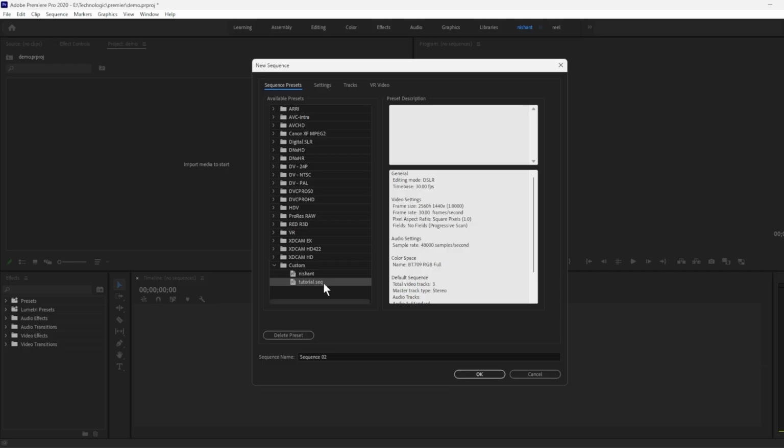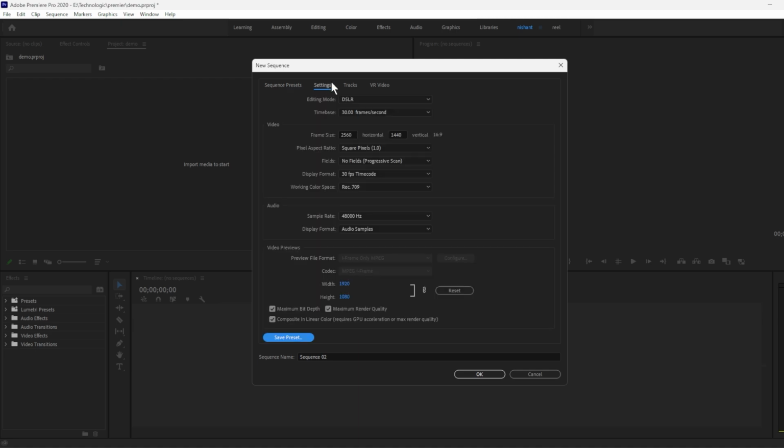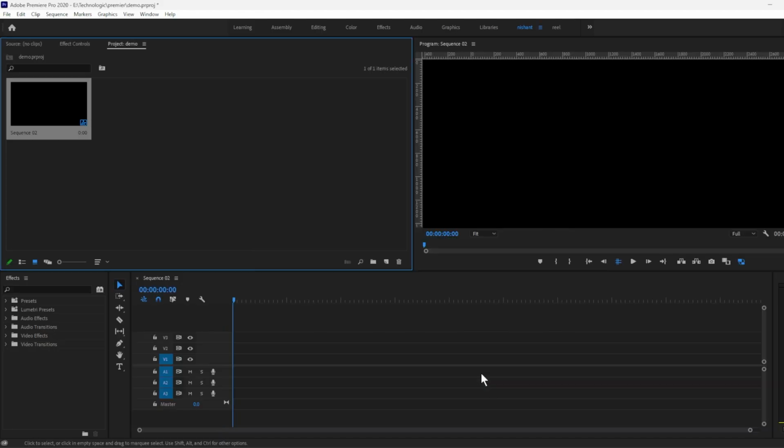Now, I don't need to go to Digital SLR, select this, and make changes in the settings every time. I can directly select this preset. I will press OK, and the settings will be applied automatically. This is very useful, especially when you use the same project settings frequently. Since I use the same settings for tutorials, this is very useful for me. I am sure this will be useful for you too.